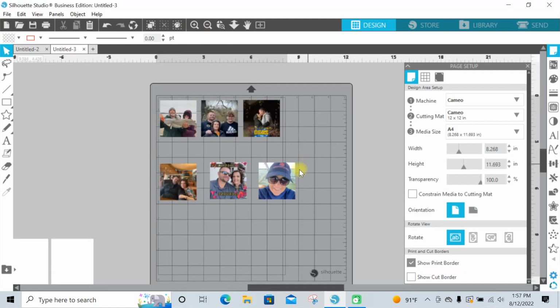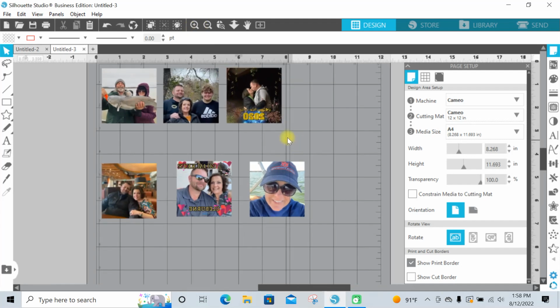See, if I would have just left it like this and not clicked on that show print border, this picture would have cut off right there as it was printing, because that's our print line. Let me zoom in just a little bit more. See this line right here? It would have stopped printing that picture right there. So always try to remember to turn on that show print border.